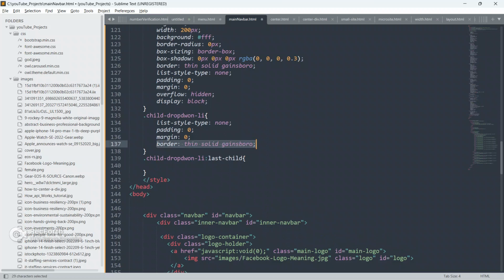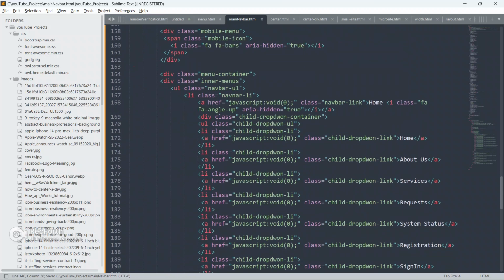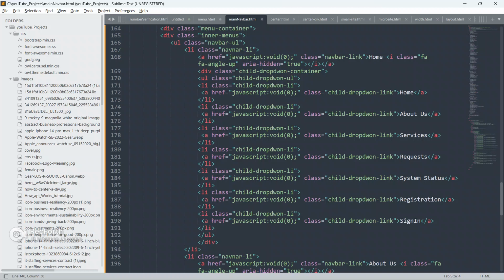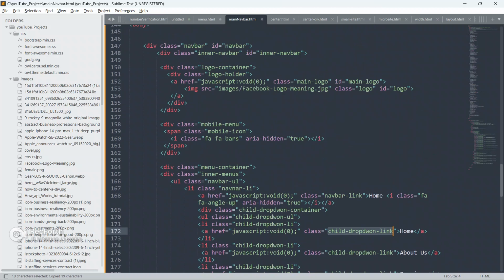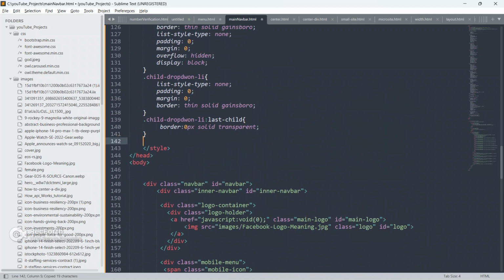I will use a property called last child, and give border 0px, border as 0px and transparent.